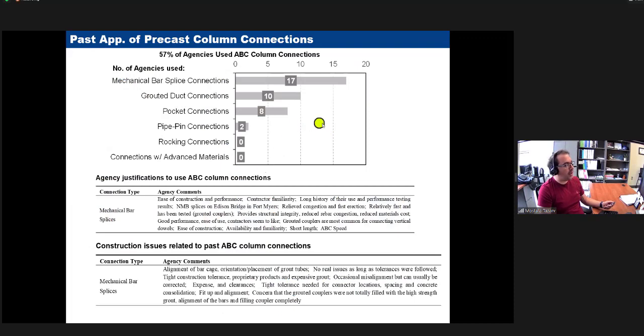And we also asked them, have you ever used any of these ABC connections in your state? And we found that 17 projects used mechanical bar splices in the column. In those 33 DOTs that participated, 10 used grouted duct and 8 used pocket connection. This survey was, I guess, in 2016 or 2017, so it's a few years old, and I'm sure there are more numbers that we can compile and put in this study. But my point was, the engineers know couplers better than the others.